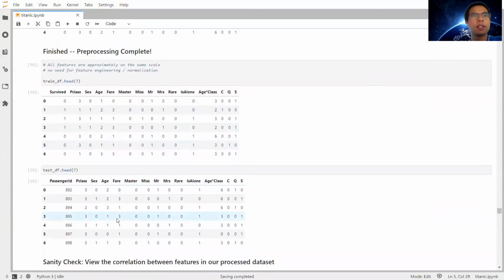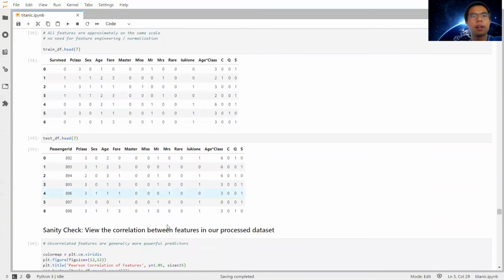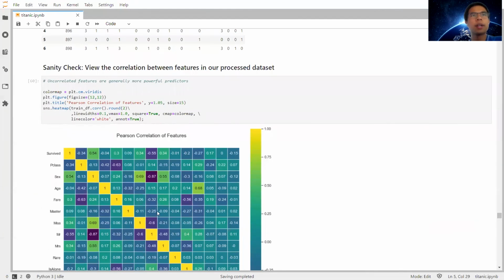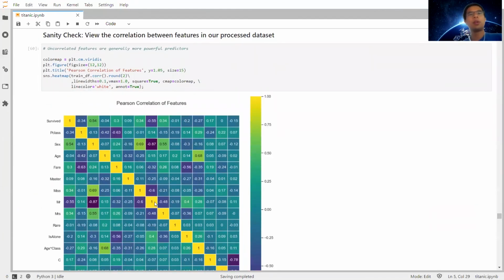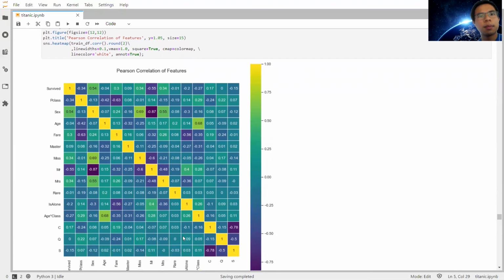We can check our test set and our training set, and it looks like everything is pretty clean and ready to go. Then we can do a quick sanity check and check for correlation. Generally, when you're building models, you don't want features that are all correlated together. So we're going to do a quick check. It seems like there are not too many that are correlated. Obviously each feature is correlated with itself, but generally there is low correlation. Something like Miss and being female would have a high correlation, which makes sense. Age and class should be correlated, but again, it's not too high, so it's all right.